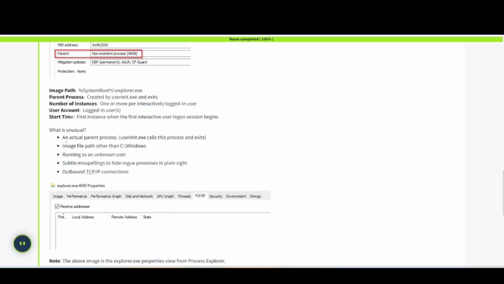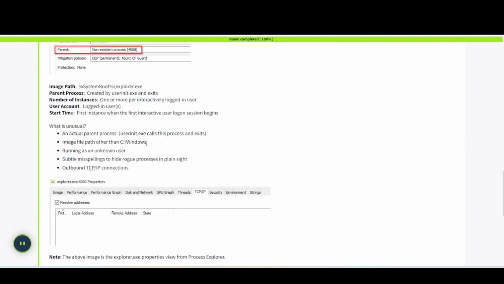And what's unusual, an actual parent process, userinit.exe calls the process and exits. Image path other than C Windows, okay, other than C Windows, running as an unknown user, subtle misspellings, and then outbound TCP IP connection.